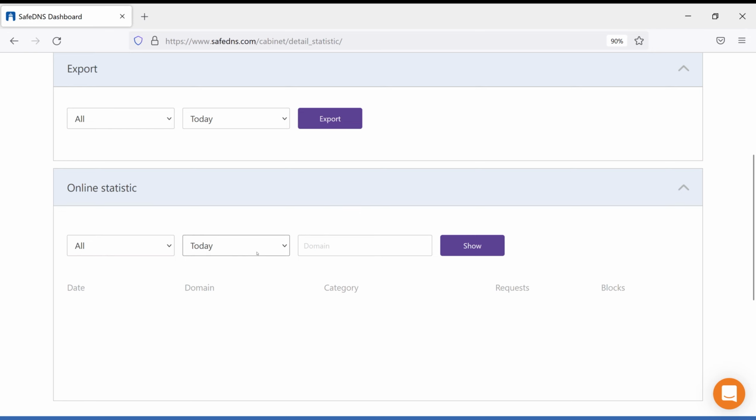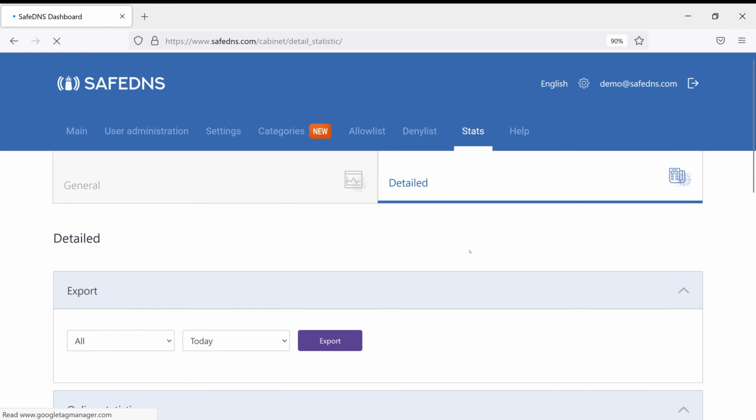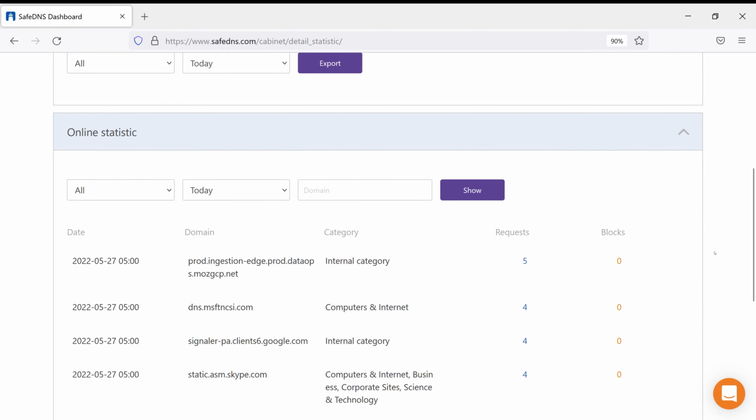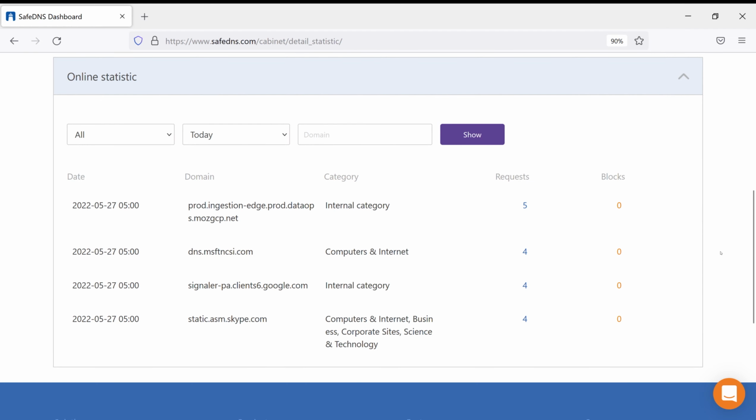Let's have a look at the online statistics for today from all policies I have. Here it is. You can see the domain name, the category, the amount of requests, and the exact time.